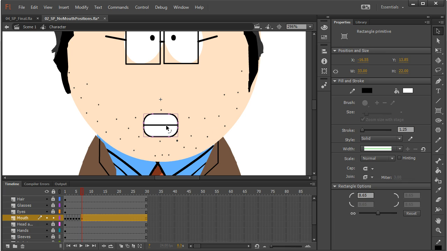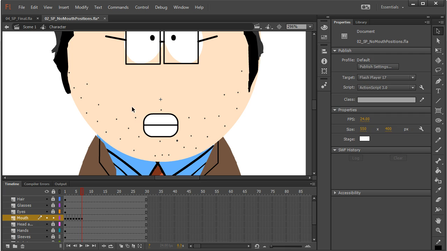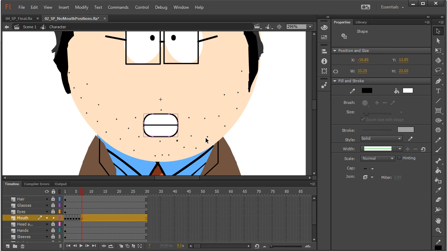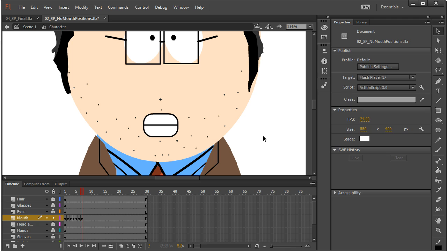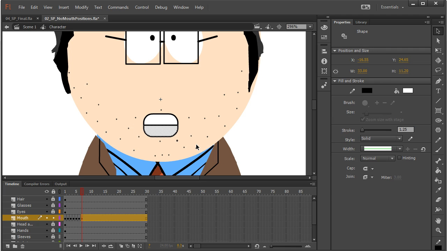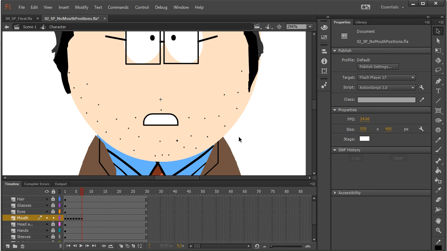And then what I'm going to do here is I'm actually going to select these two. I'm going to break it apart, and I'm going to delete the bottom half. So now we're almost there. Here's the top teeth, but we have to give the illusion that the lip is being tucked underneath.